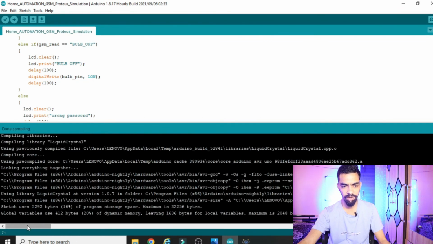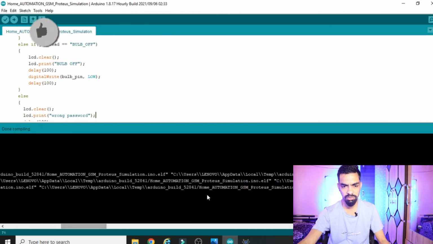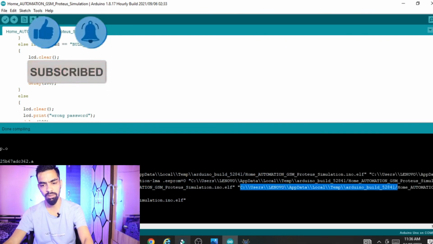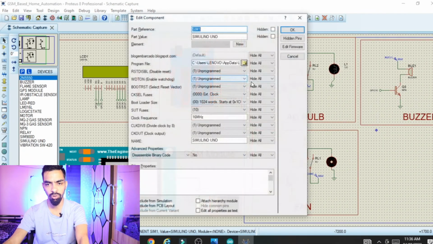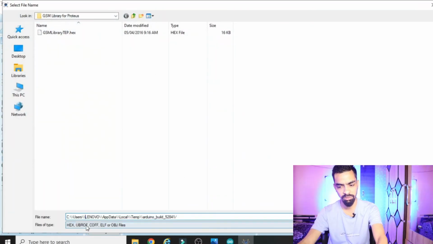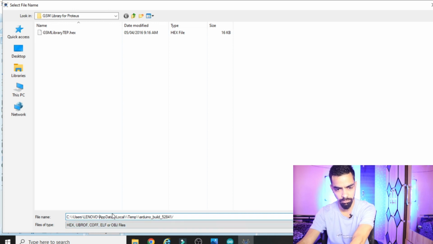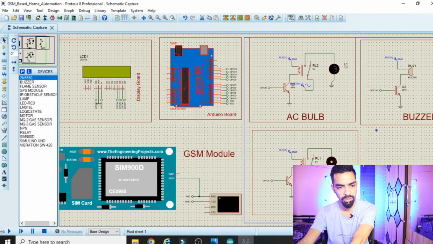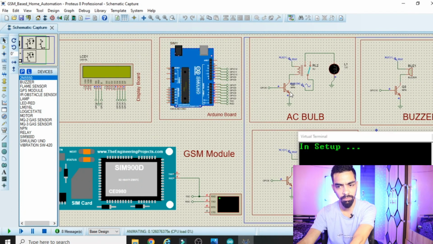The hex file you will find at the end. So this is the hex file path, you can see. Copy the hex file path, then go to Proteus, double click on Arduino, then click here and paste, then remove one backslash from here. Then click enter and you can select this hex file, click on OK, click on OK here, then click on the run button. So I hope you understand how to run the project, and I hope you understand the project also.